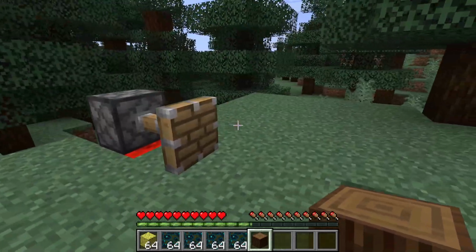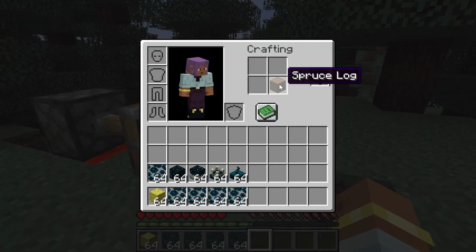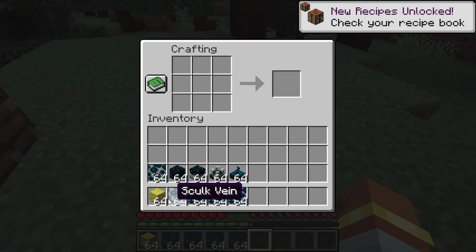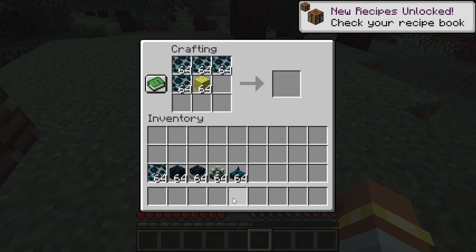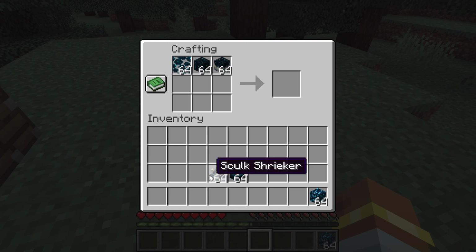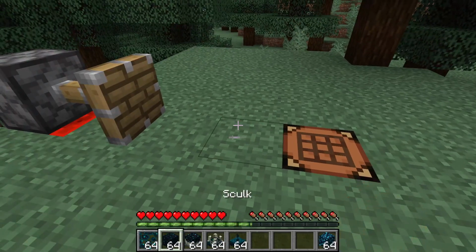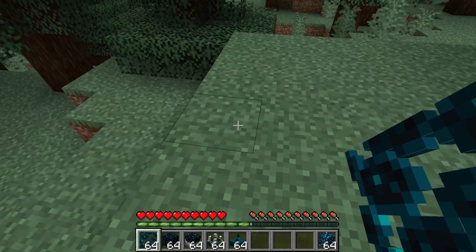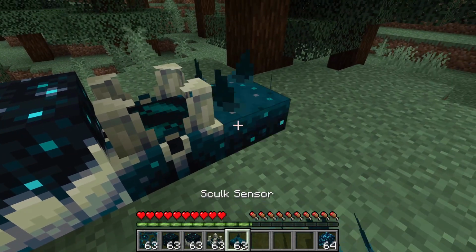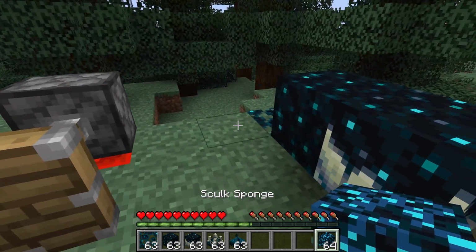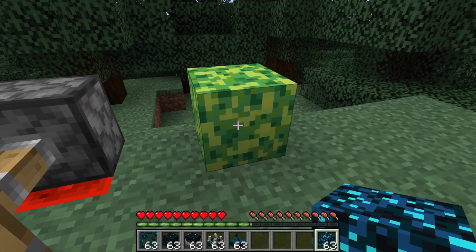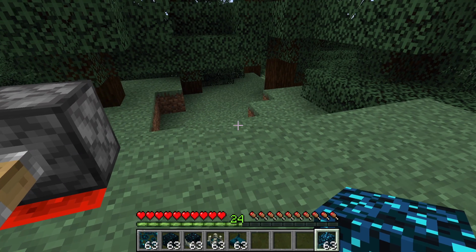Alright, and here we are at the main base. We can take our spruce log and turn it into a crafting table. And then in here we'll take our sponge and our skulk veins, put them in the correct places, and we got skulk sponge. And let's absorb that out here. So when I have a skulk vein, skulk catalyst, shrieker, and sensor, and then if I dare place, it'll all be absorbed into a sponge that can then be absorbed into many levels.